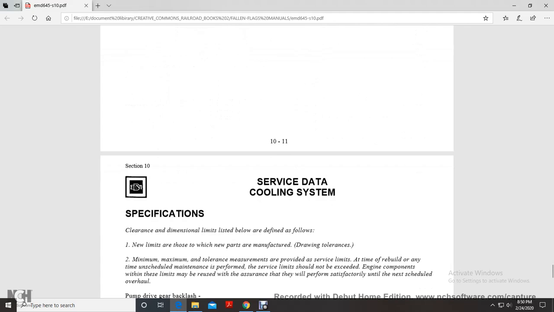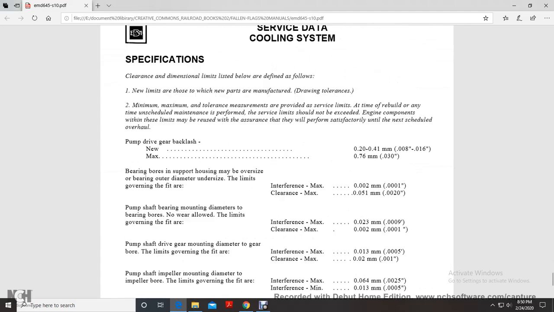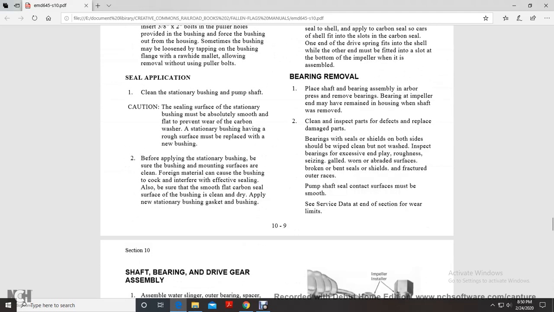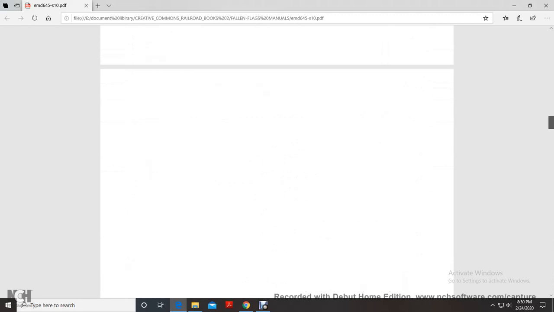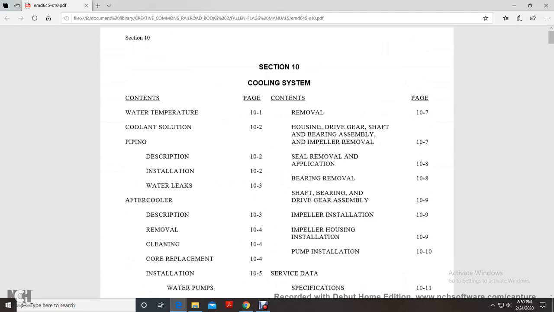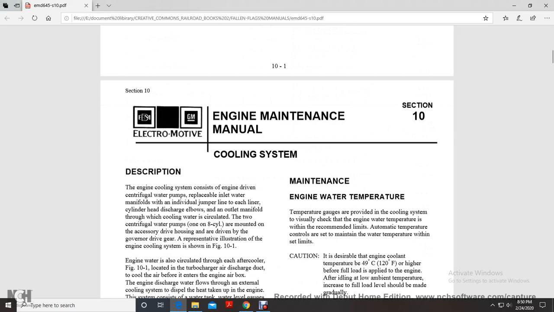And then your service data for the cooling system will be posted in the reading file. This was section 10, the cooling system, from your engine maintenance manual of the 645 electro-motive diesel general maintenance.